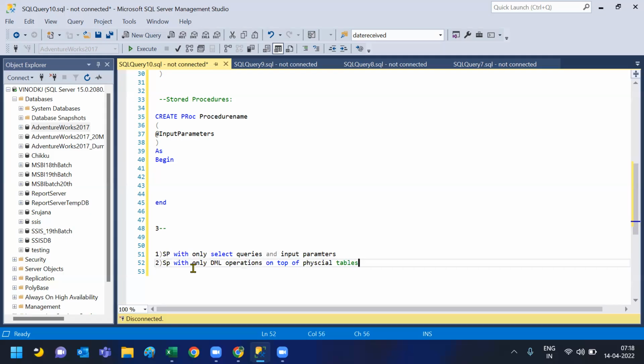Okay, so sometimes once you dump the data into the tables, the client may give us some logic which we need to apply on the physical tables. In such cases, we'll define all the DML operations inside the proc. Once you dump the data, we'll just run that stored proc.